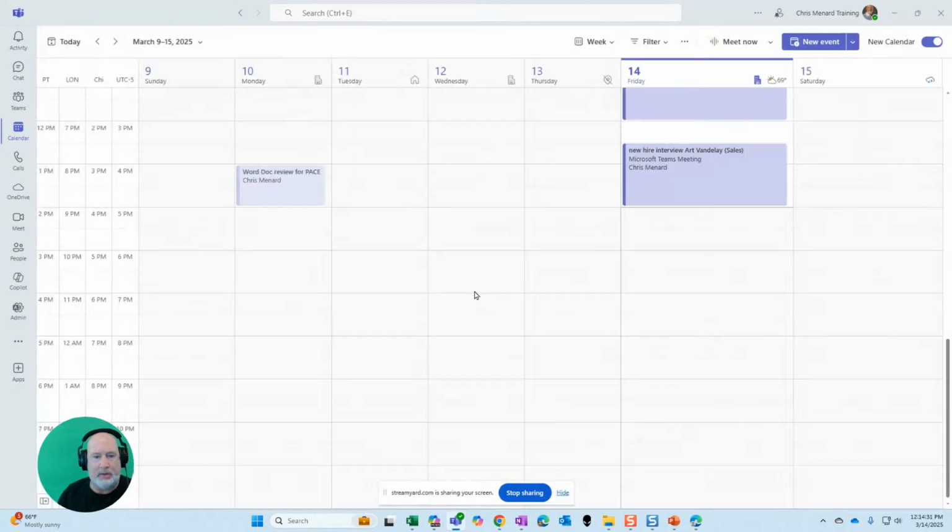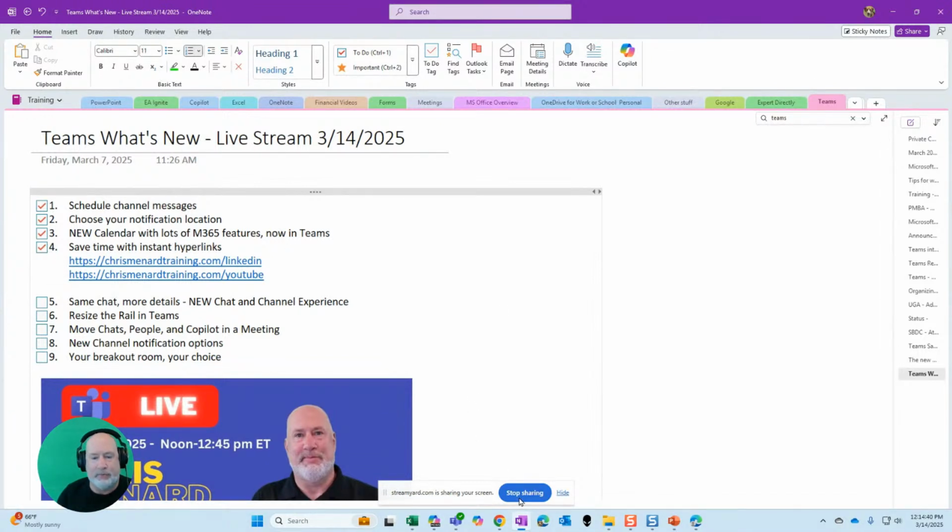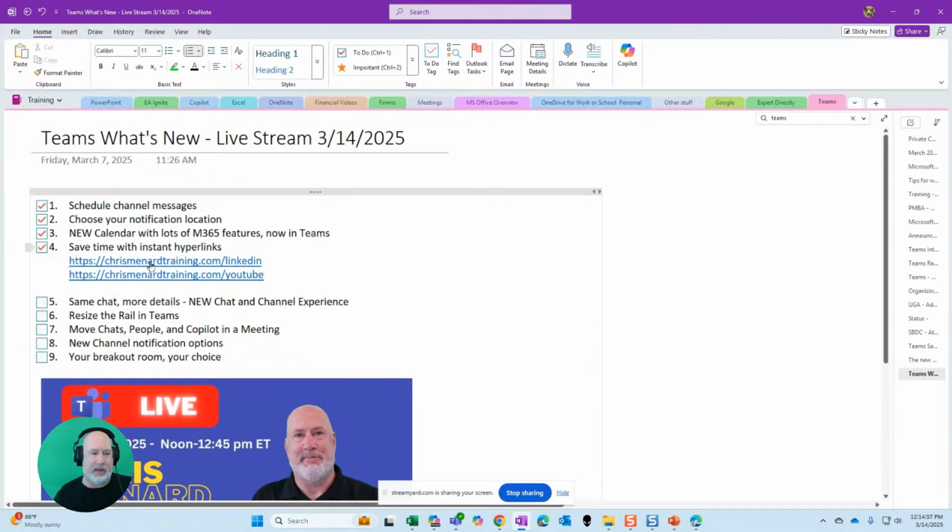Let's keep on moving. Here's my list. This is an easy one. Save time with instant hyperlinks. Before I do this, feel free to put this in the chat box for me. Has anyone copied a OneDrive link and tried to share it in Teams? And it looks like it is 6 pages long, that OneDrive link. Well, they have this figured out now. And it doesn't matter whether it's a OneDrive link, a SharePoint link, a link from a website.